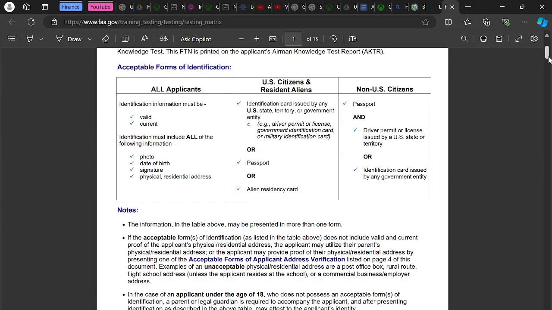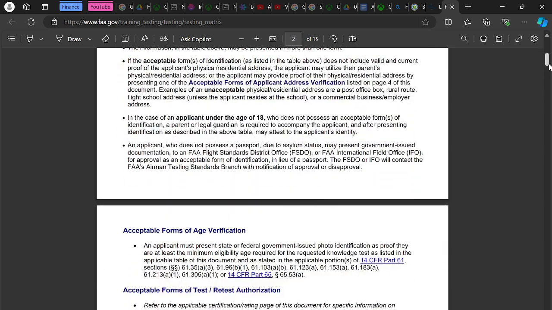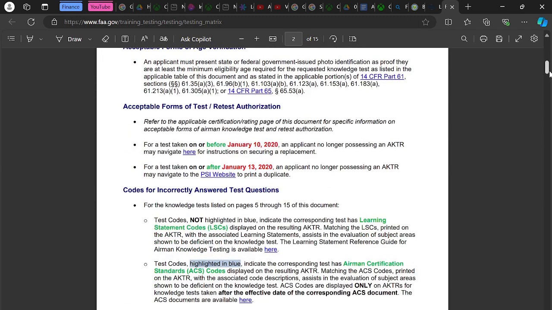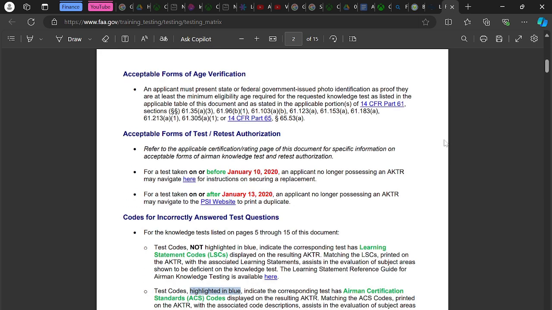So again, just pause there and read that if you're not sure what identification you need to have. And read this if it's related. Age verification. Read that. Just pause this page and read it if you have any questions about some of these items.